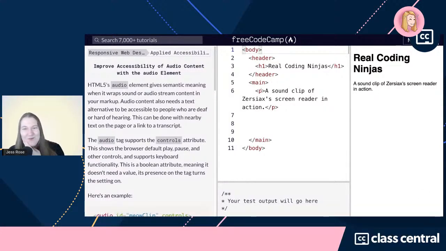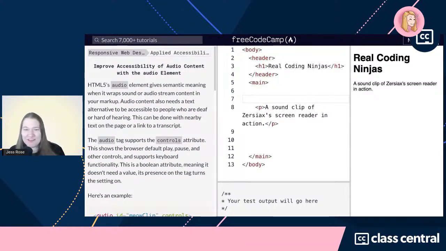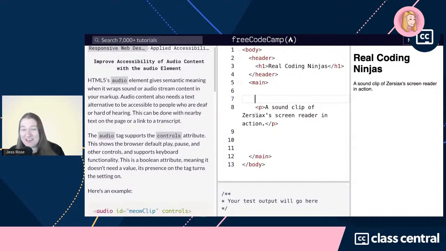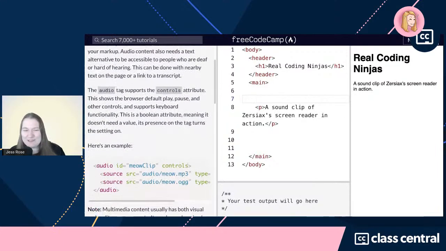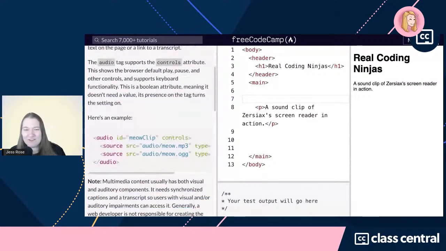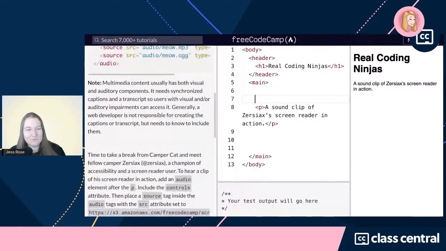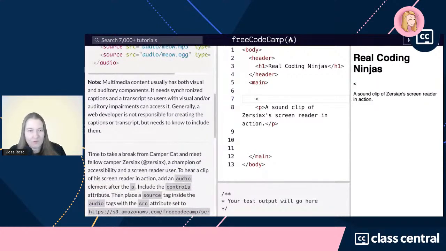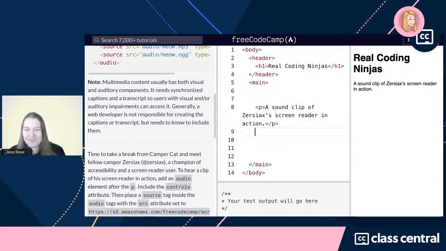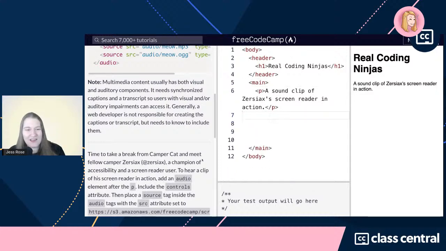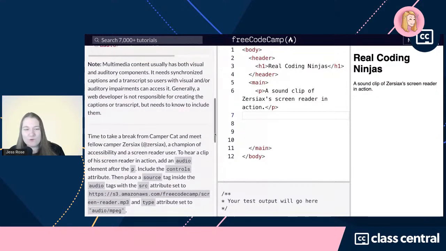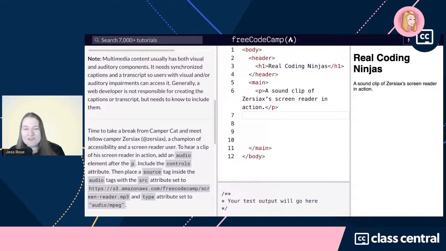So let's try and do this audio clip. And for those of you who are following along, you can actually hear this. Zerziak is a developer who learned with Free Code Camp, and he, by all accounts, seems lovely. And this is a clip of his screen reader. So we're going to go ahead and add an audio element after the P. Oh, after. Almost got me. It'll include the controls attribute, and then the source tag would be this.